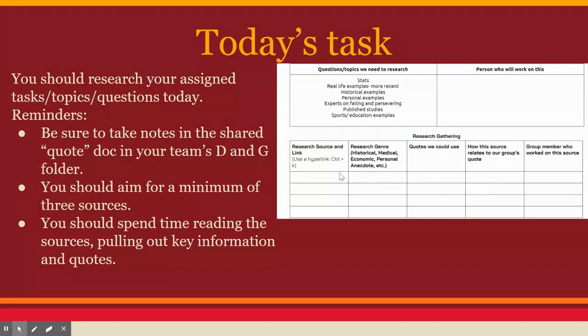Okay. Research source and link, the genre, how are you classifying this evidence, right? We'll talk about that. The next slide kind of talks more about that. Maybe some quotes you could use. You could also bullet point some evidence here that is helpful. How this source relates to our group's quote, a little analysis here, and then who is responsible for this, right? So just put your name by it.